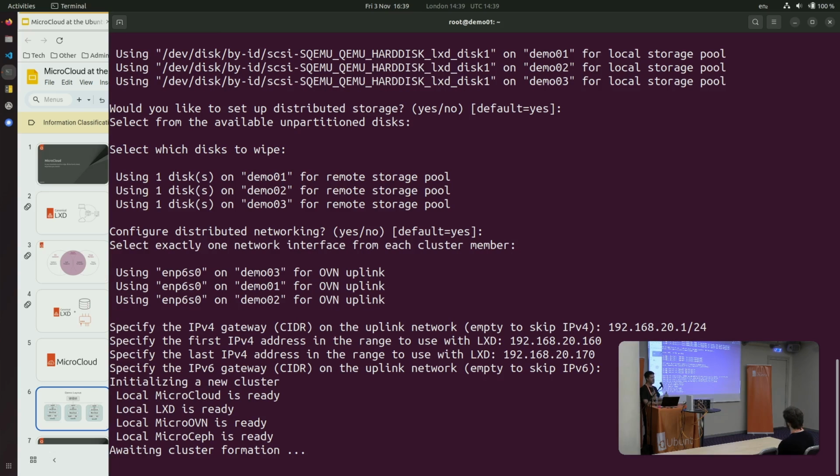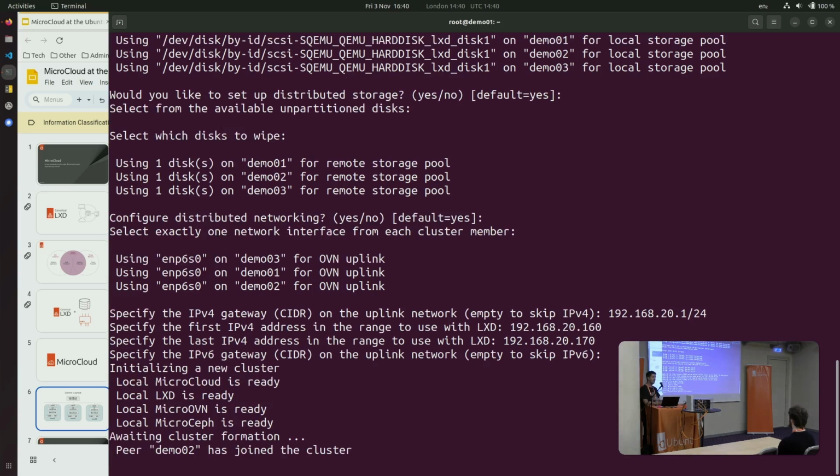As part of that process, MicroCeph will create OSD pools on the disk that I've specified. So it'll create the OSD pools on the SATA SSDs. And it will create a ZFS pool on the NVMe disks that I specified. And it will then use the uplink network to configure OVN. Okay, so one of the virtual machines has joined now, demo 02. Usually takes about 2 minutes or so in total.